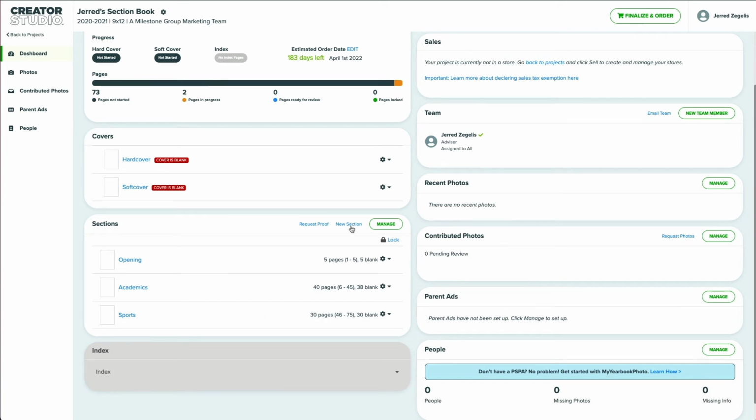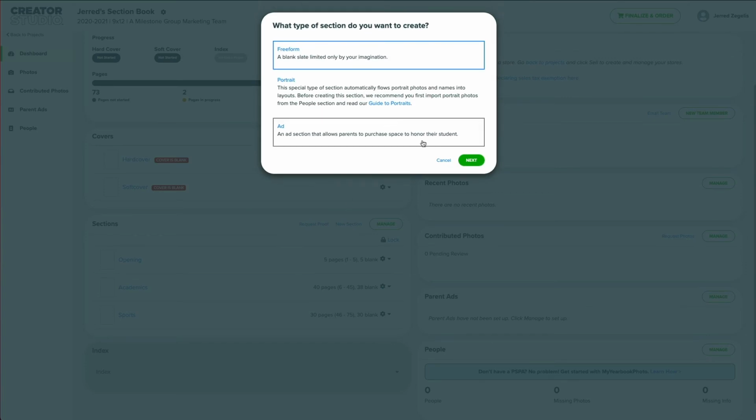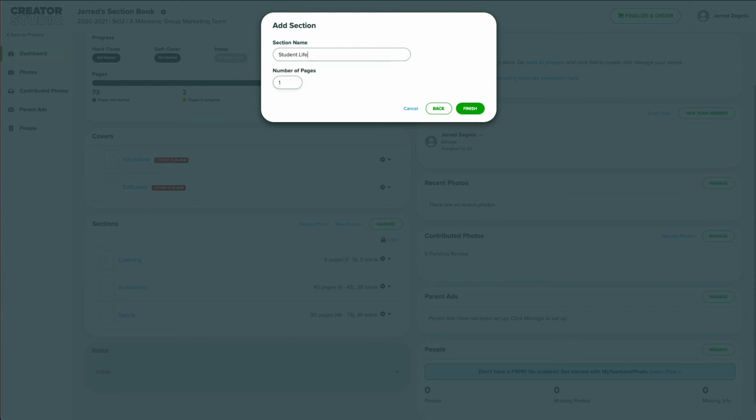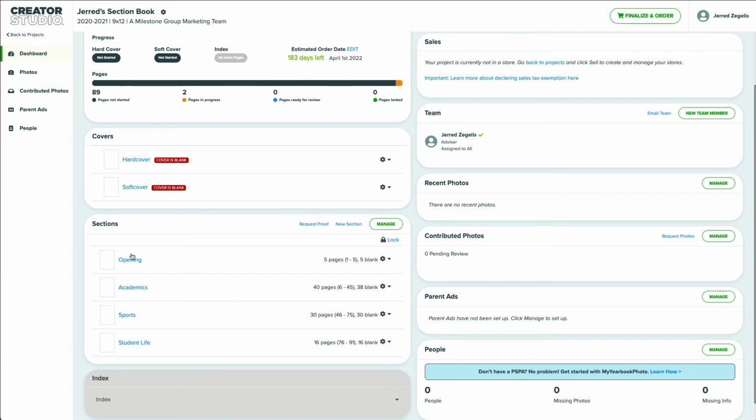You could add a new section by clicking here, choosing one of the options. We're going to name it Student Life. And because we've pre-planned the book, we're going to choose 16 pages and go to Finish. So now we have 4 different sections, and we can assign different editors and different people to work on each section, and they're going to be responsible for those.